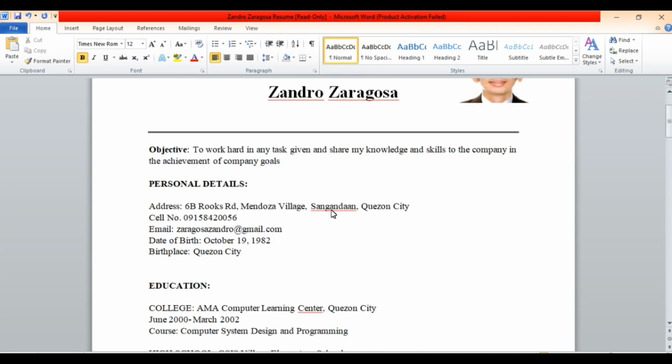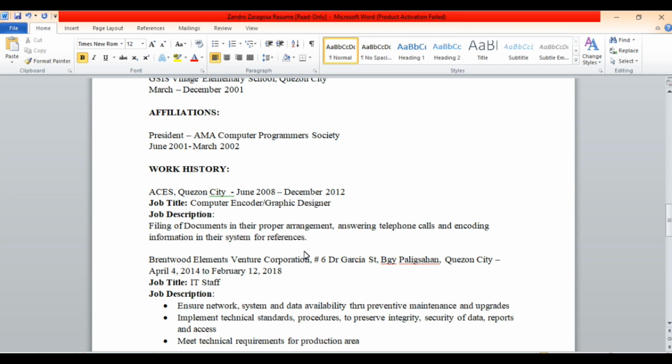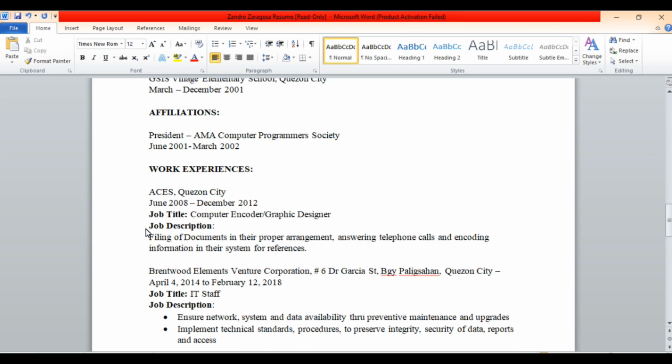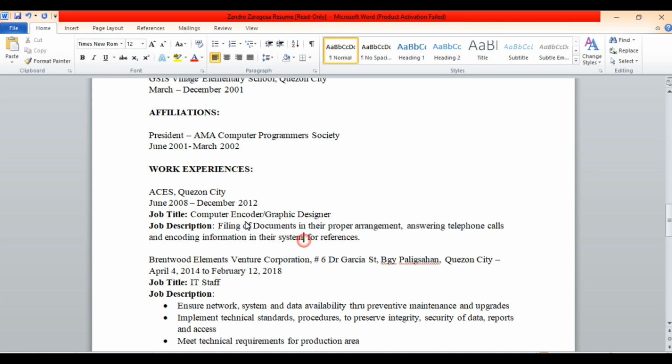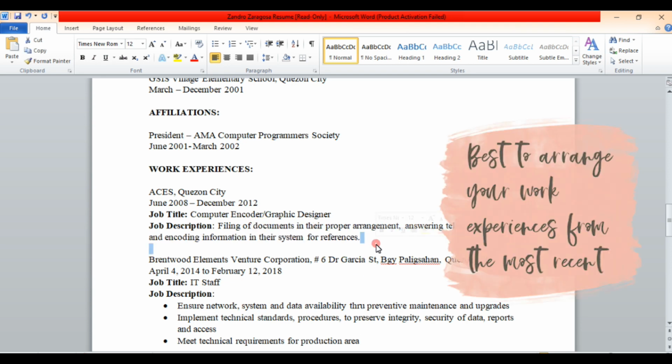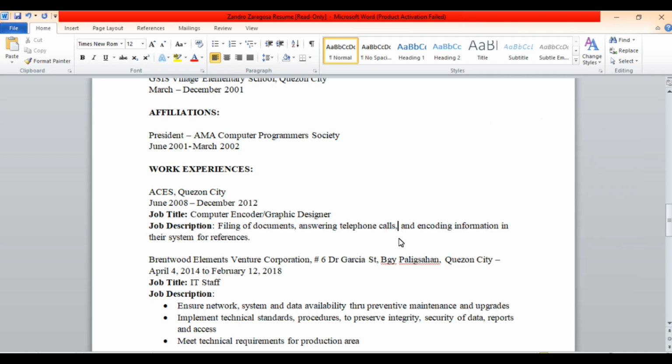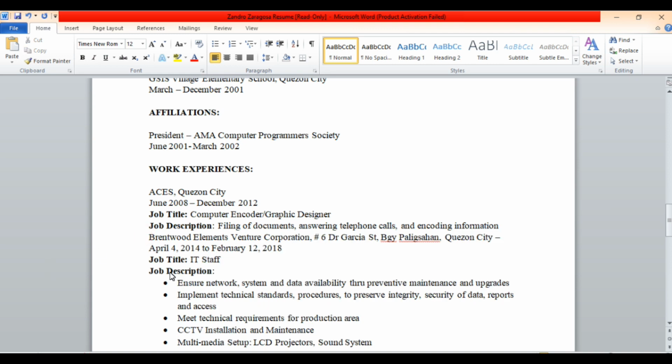Most likely, add the word experiences first. If I am to do this resume, work history or work experiences. Okay, so ACES, Quezon City. There. Filing of documents, small letter D. Make it shorter, just filing of documents, answering telephone calls, and encoding information. Make it shorter, make it brief and concise.